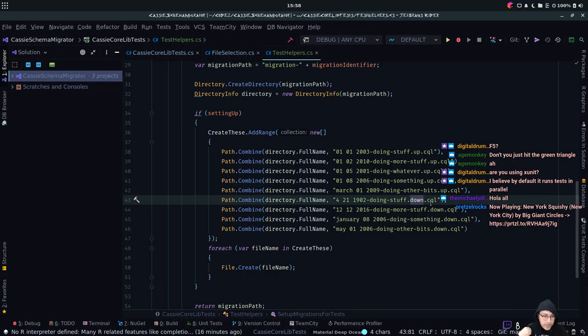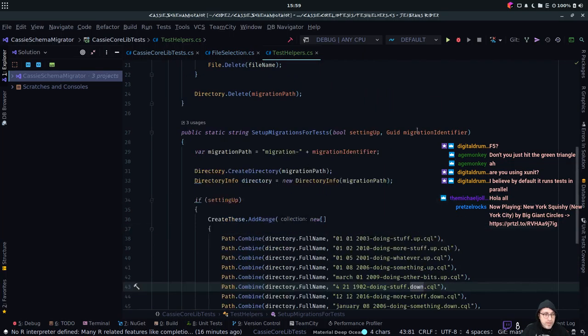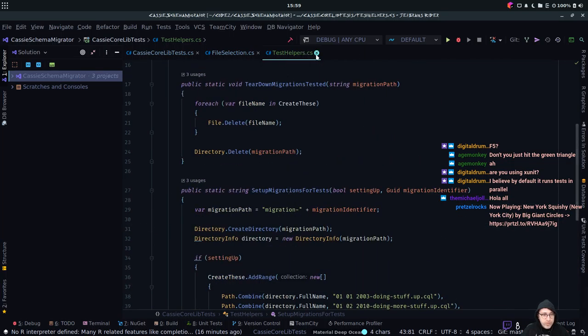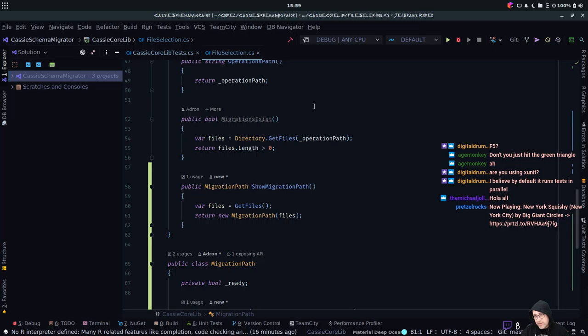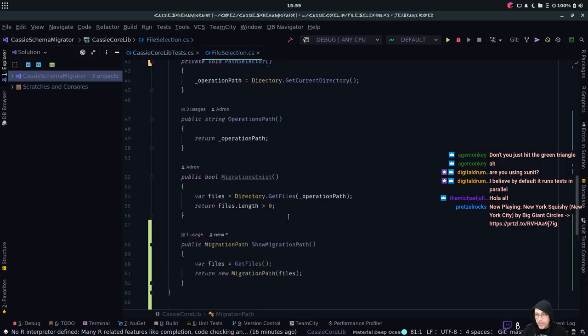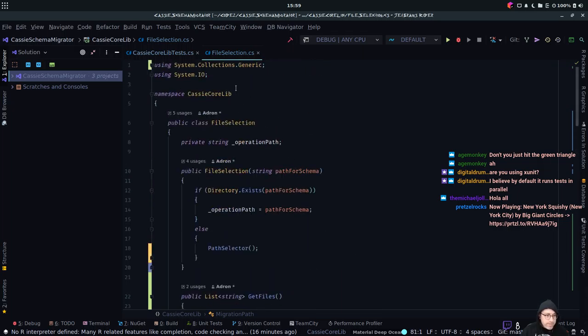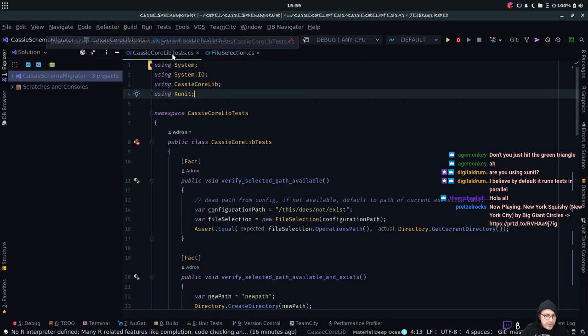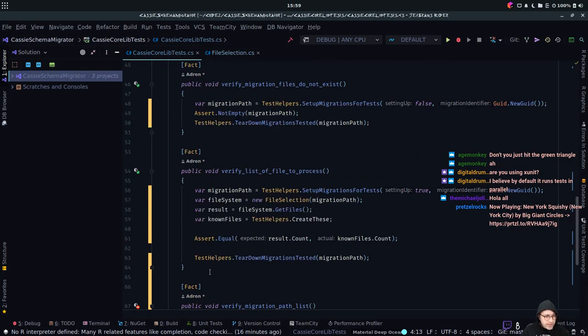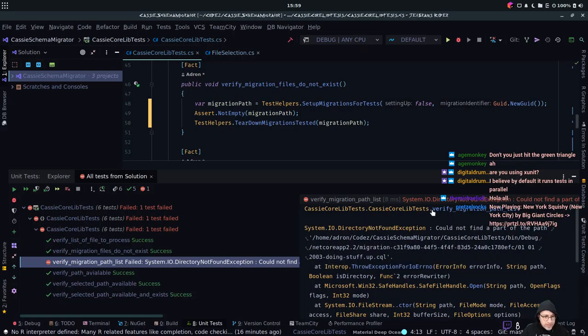So right now I'm just trying to process these files, and this junk here in test helpers just puts some files out there, a little directory, then puts files in the directory for the test to confirm that I'm going through the processing of this. Okay. But yeah, I don't know, it's being flaky right now on this one test. So here it says could not find a part of the path. It could not find a part of the path.